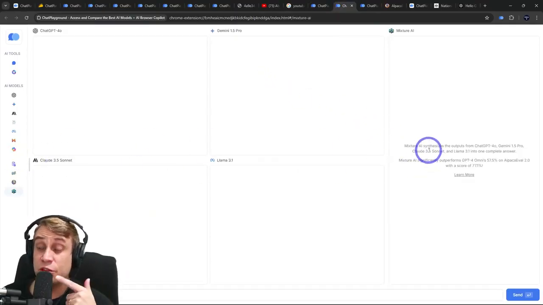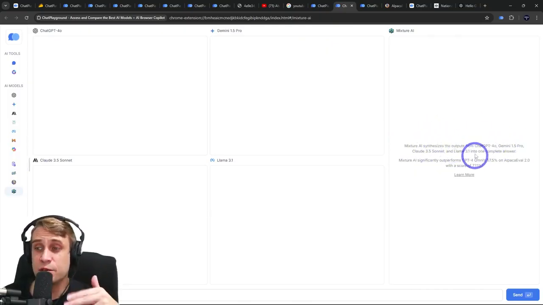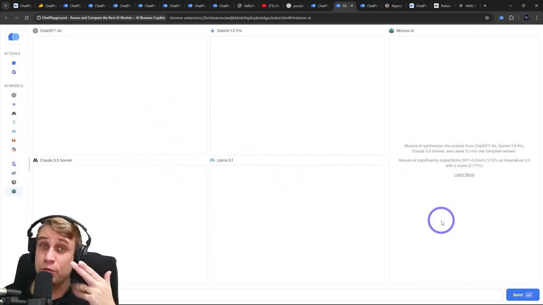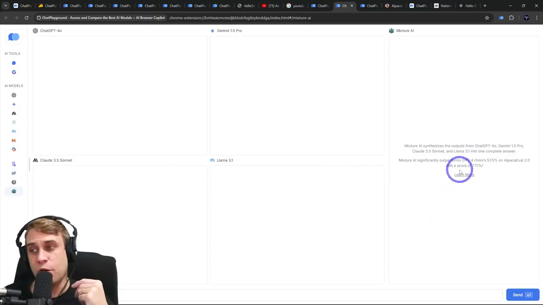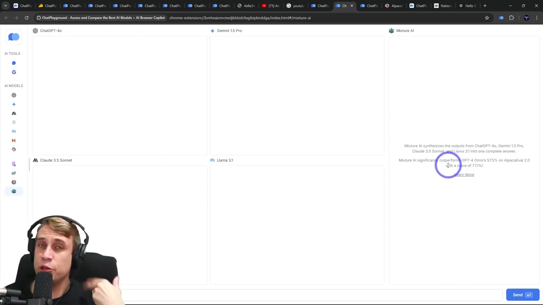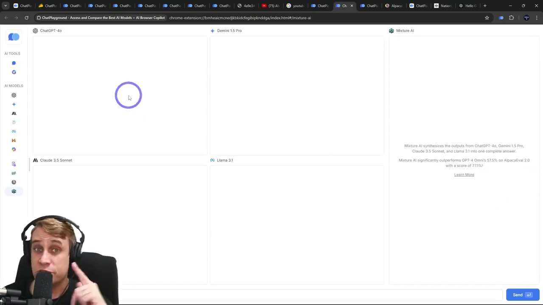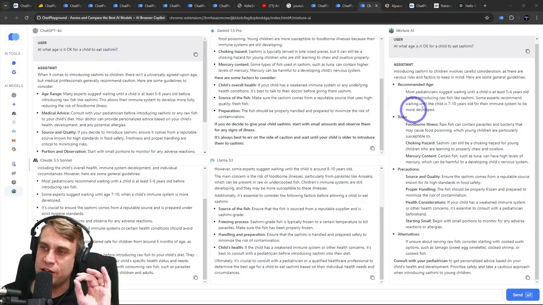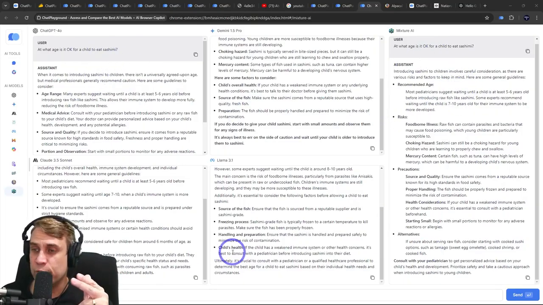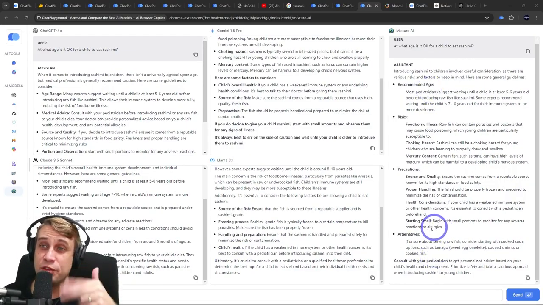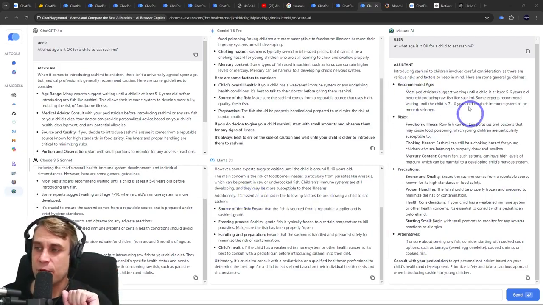Mixture AI synthesizes the output from ChatGPT, Gemini, Claude Sonnet, and LLaMA into one complete answer. So it aggregates the output of these 4 models into one answer. This actually gives you a better response than GPT Omni alone. It actually improves in terms of human readability and human preference. It does a better job than ChatGPT. So again, I tested it with the question, at what age is it okay for a child to eat sashimi, and it gave us a summary answer here based on these 4 different models. And I think this is quite a good way of producing AI-generated content with the benefit of having 4 different top-of-the-range models in one answer.